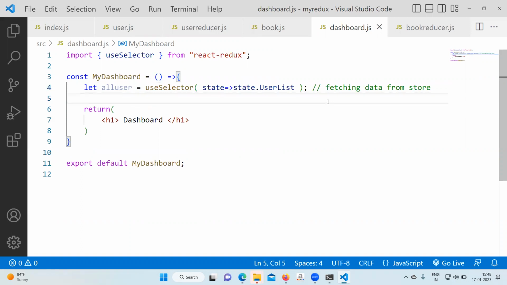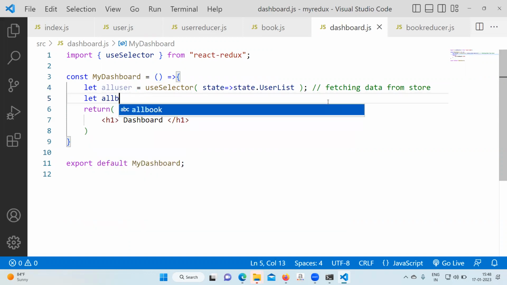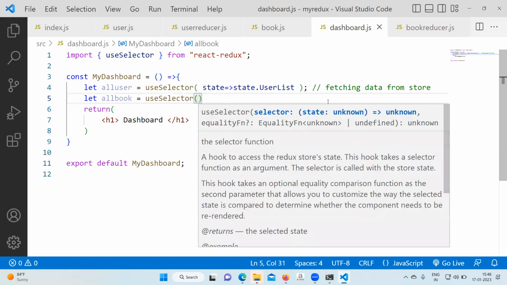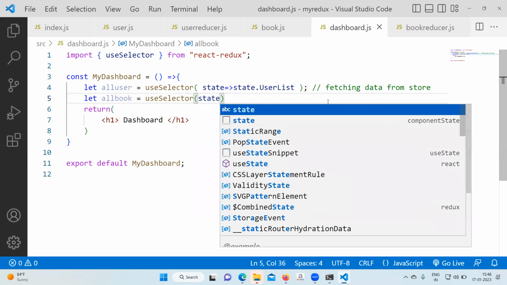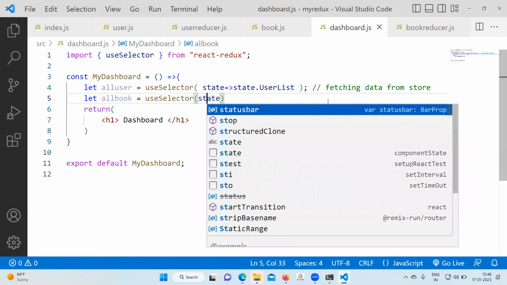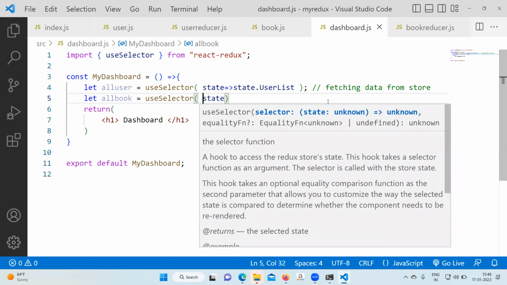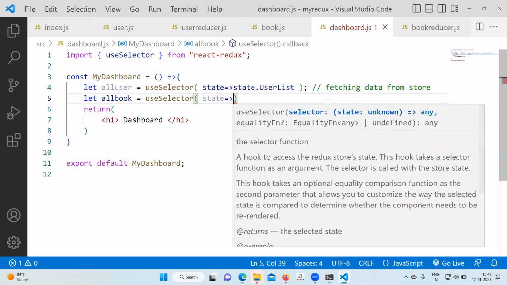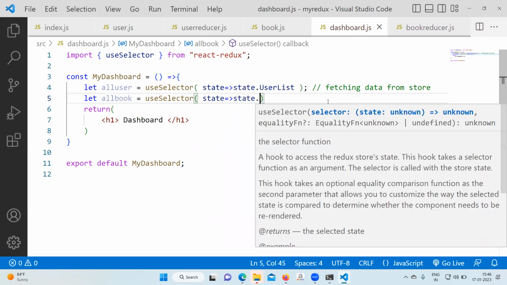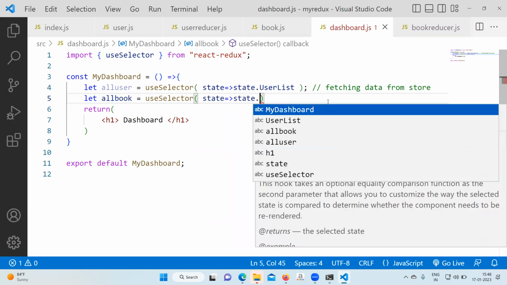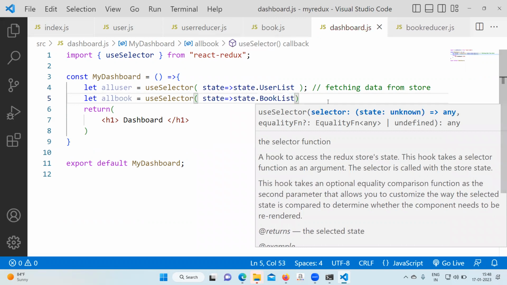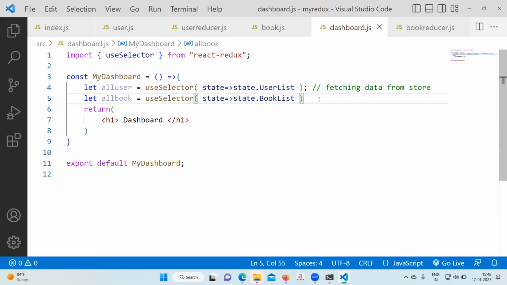Right below again, let allBook equal to useSelector, state, dot bookList. State dot bookList.